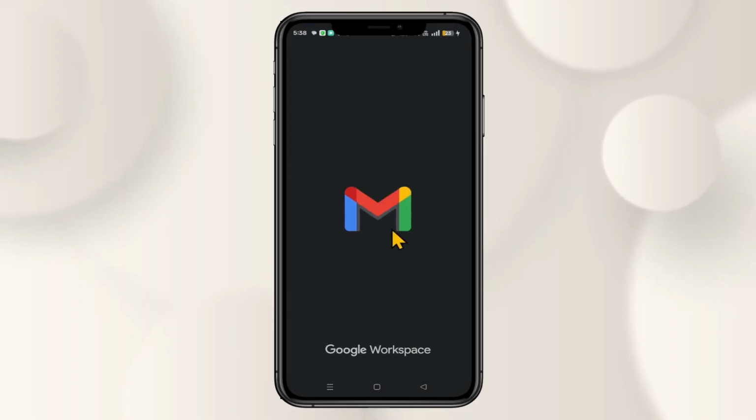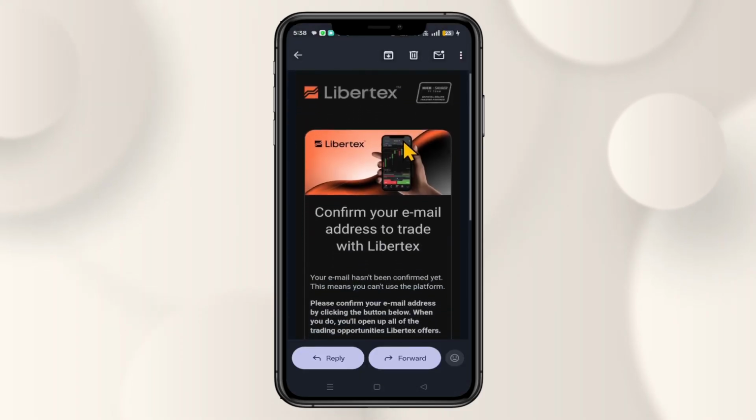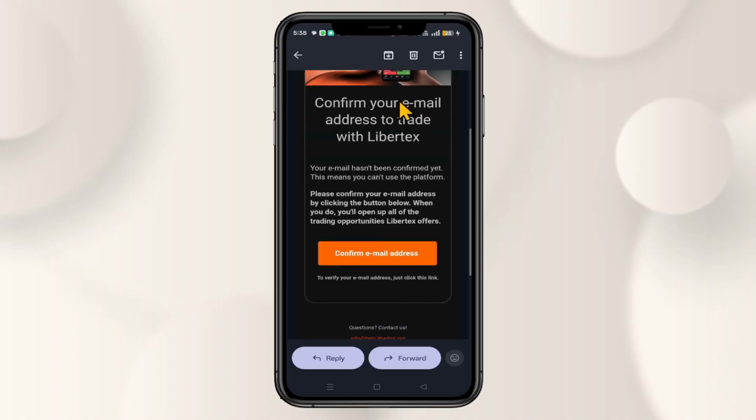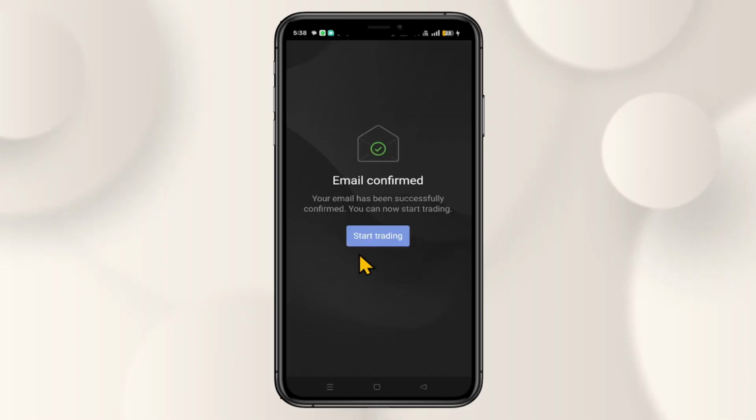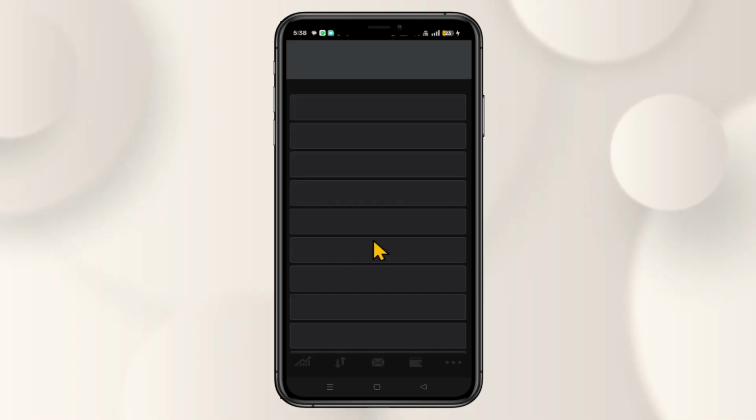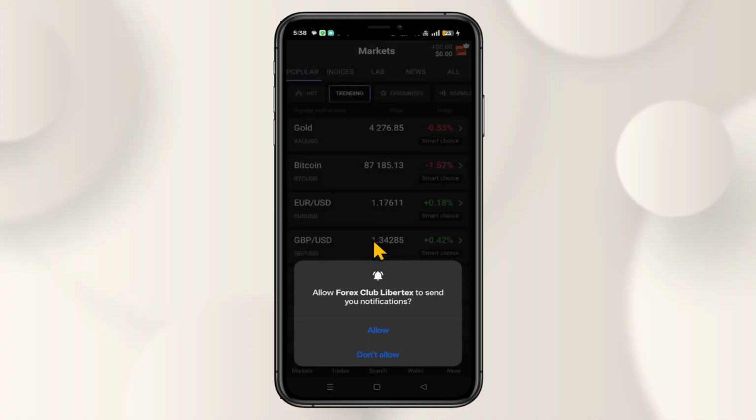check your inbox. So just log into your email and you will find a mail from Libertex where you will see the link to confirm your email address. Go ahead and tap on this link, and now your account will successfully be verified. You can now tap on the start trading button in order to start your trading journey right away.